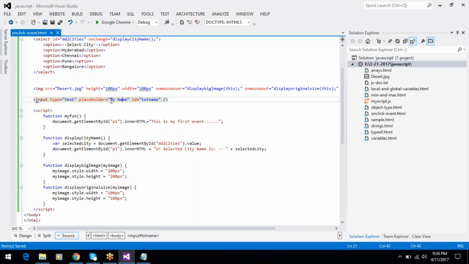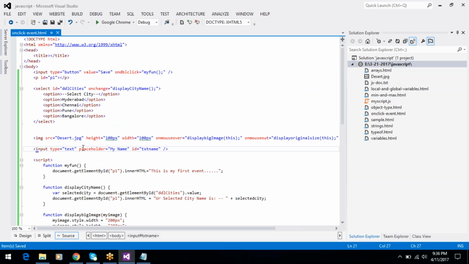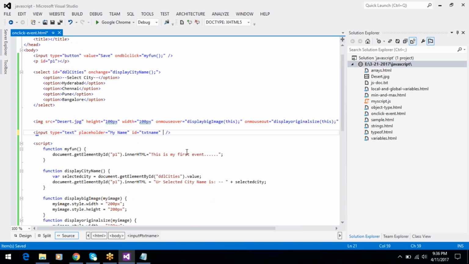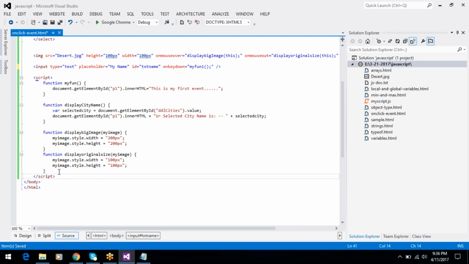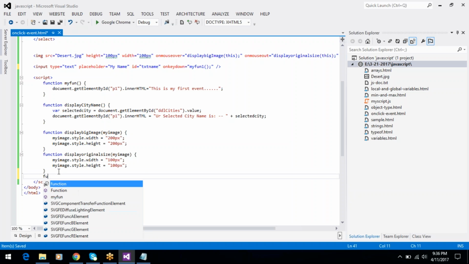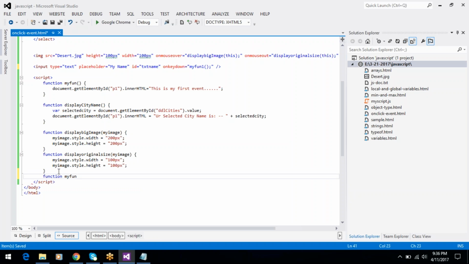Okay, so when you press a key in this text box, you want to call a JavaScript function and display the text in a paragraph, what you entered in the text box. For this, onkeydown, myFunction1.